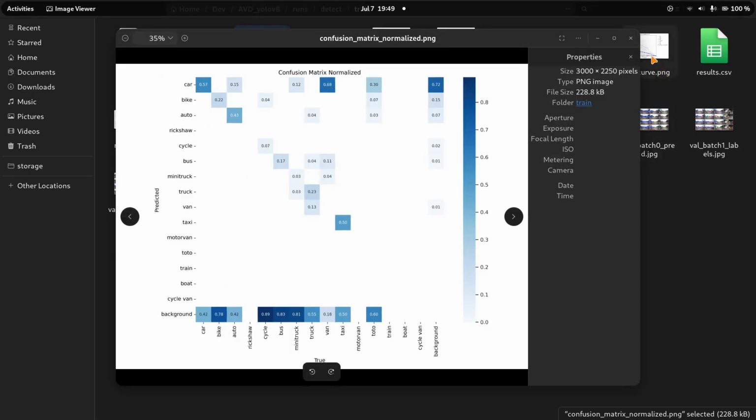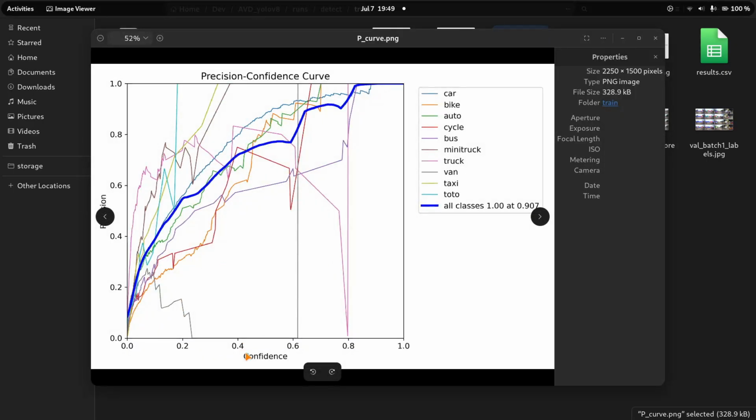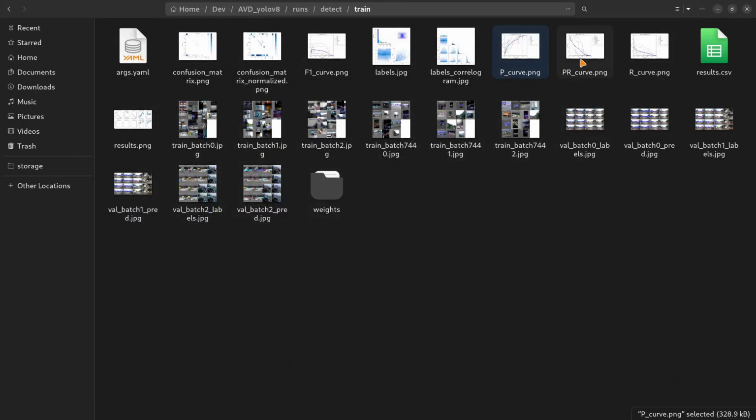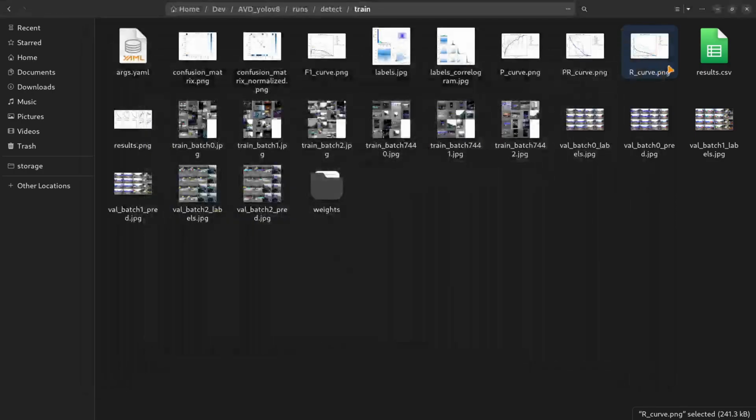Let's move on to this. This is just the probability matrix, normalized between 0 and 1. And here is the precision curve. It is something like this. For some classes it is very weird. And then this is the recall curve. It all converges to 1 down here.